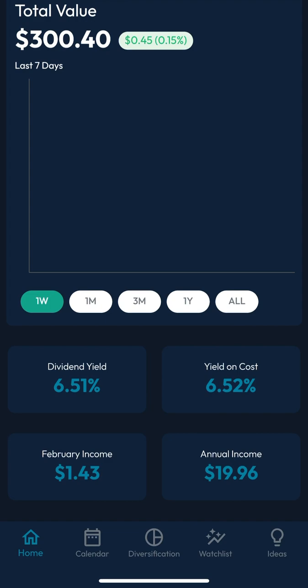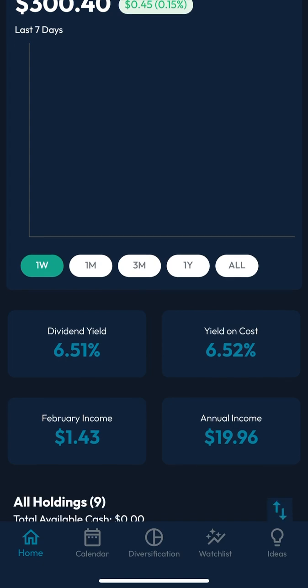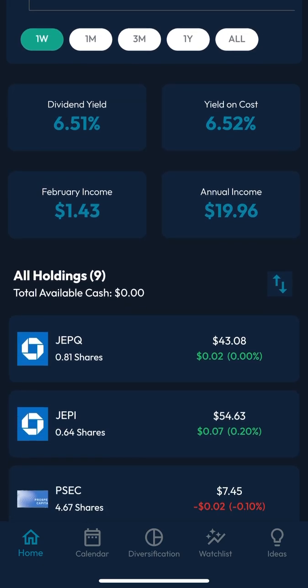I'll try to add this as one of the weekly things I do, so we'll do an update each week of what I buy or what I sell and what positions I'm adding to, and then I'll try to do some type of update that tells me the February income, or the monthly income for each month, and also the annual income. So let's just scroll down here a little bit.